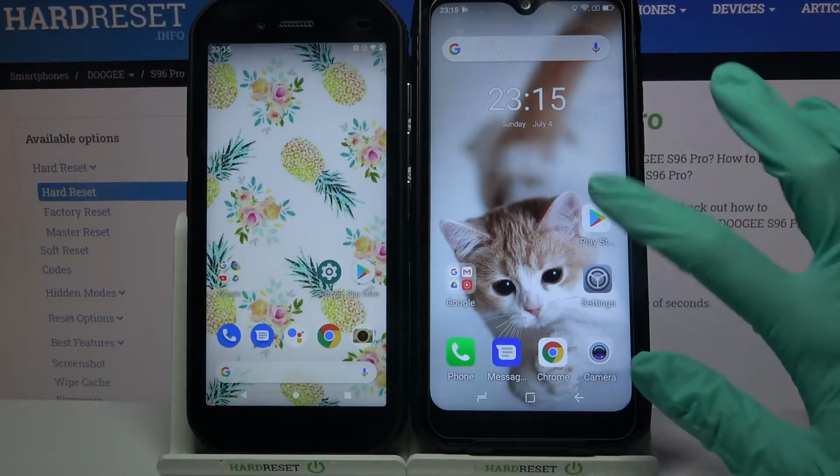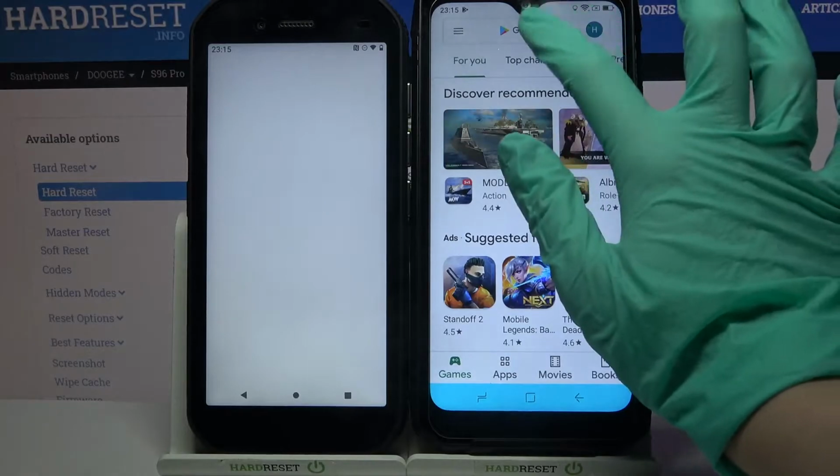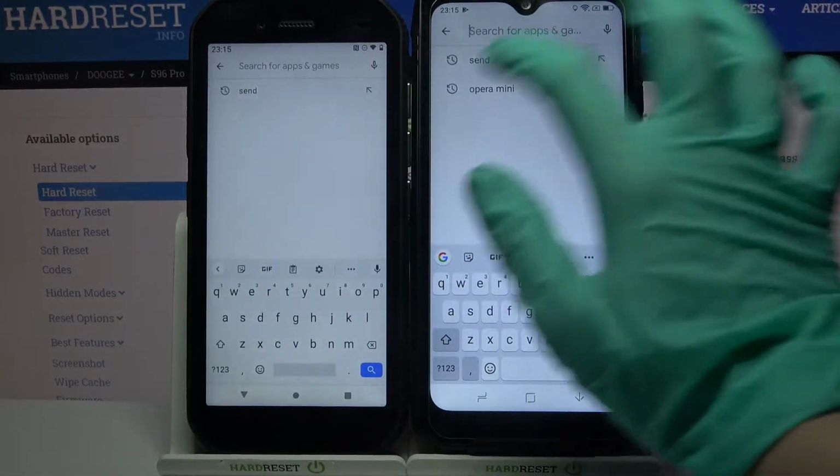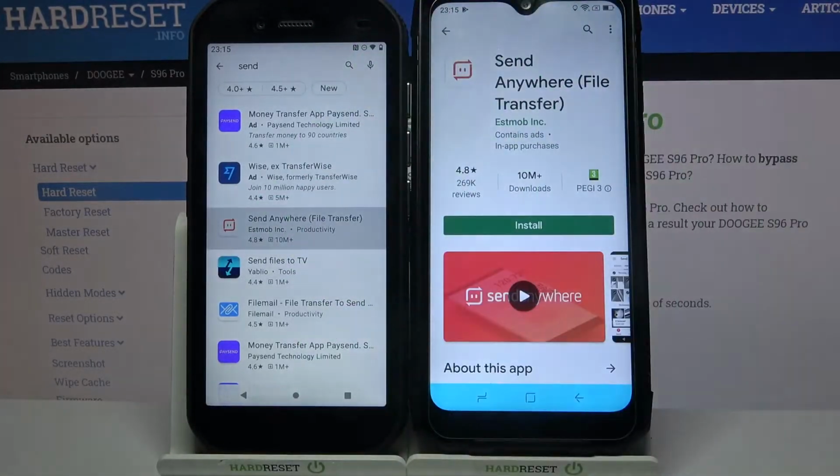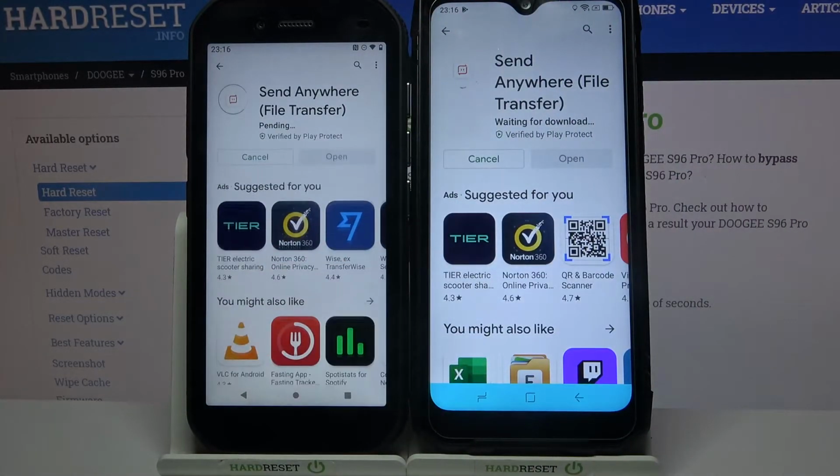Today I would like to show you how you can transfer files from an Android device to DOOGEE S96 Pro. Firstly, open Play Store on both devices. Then click on the search bar over here, type Send Anywhere and download this app from this developer. After that, open it.